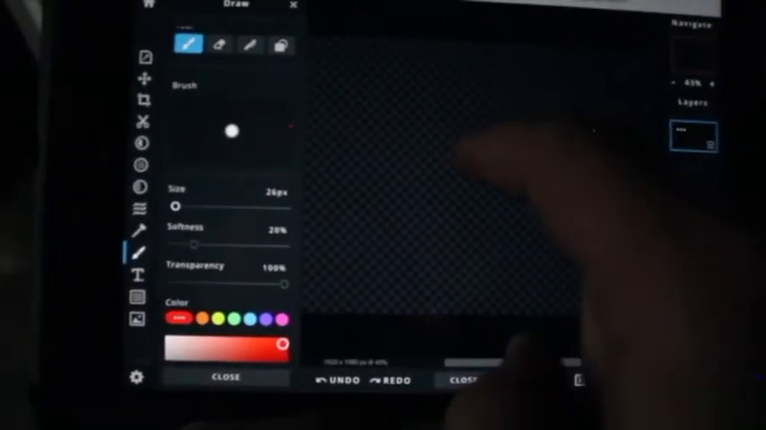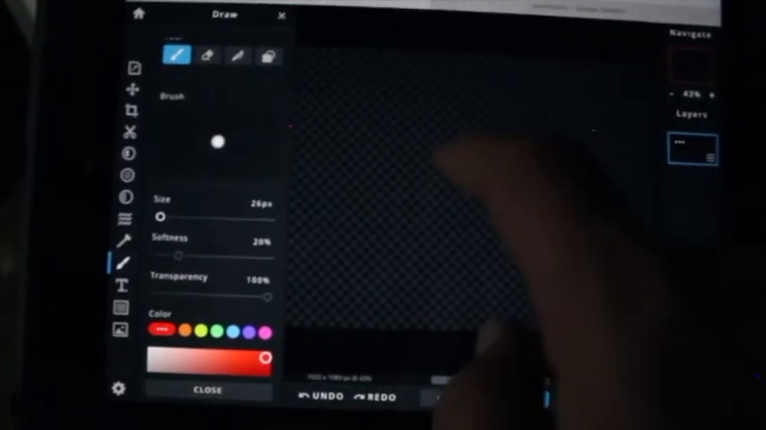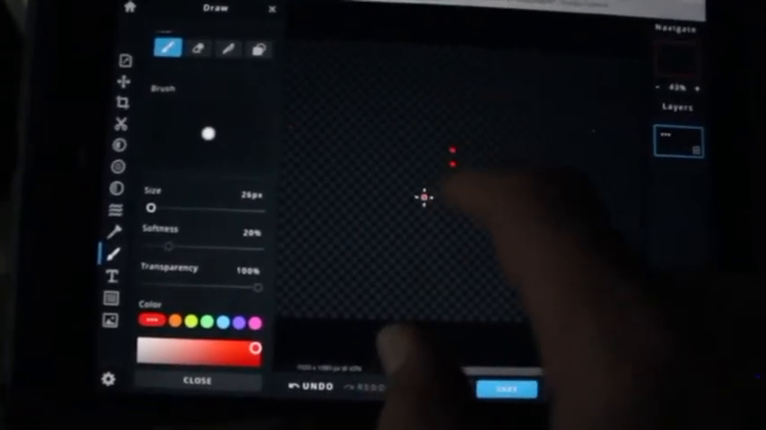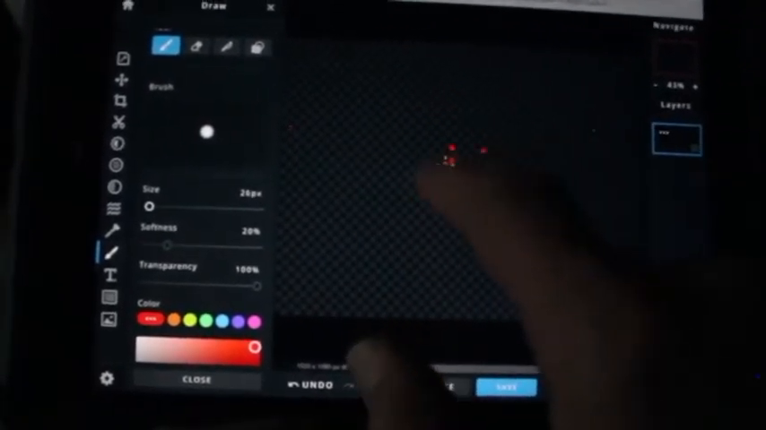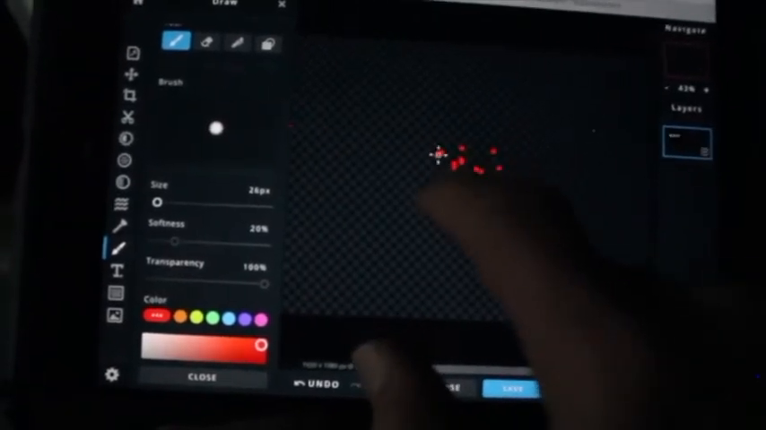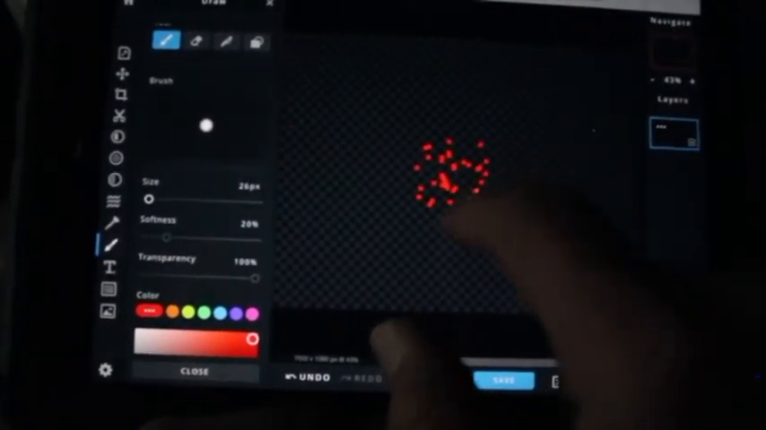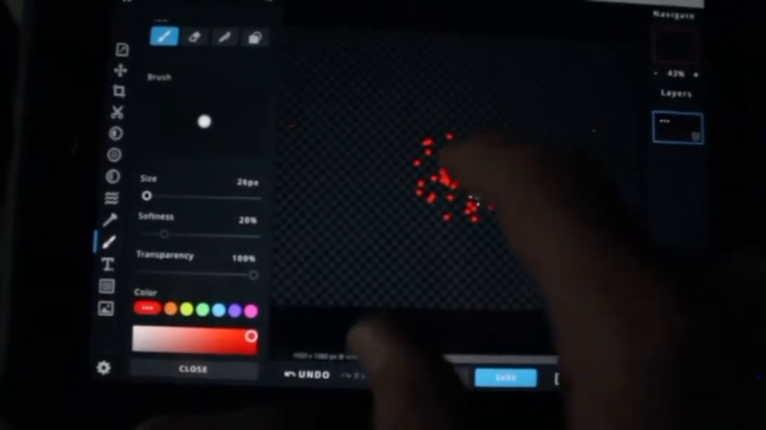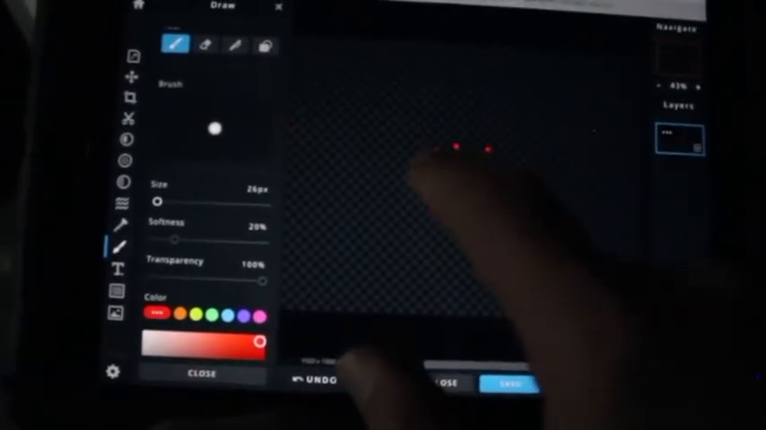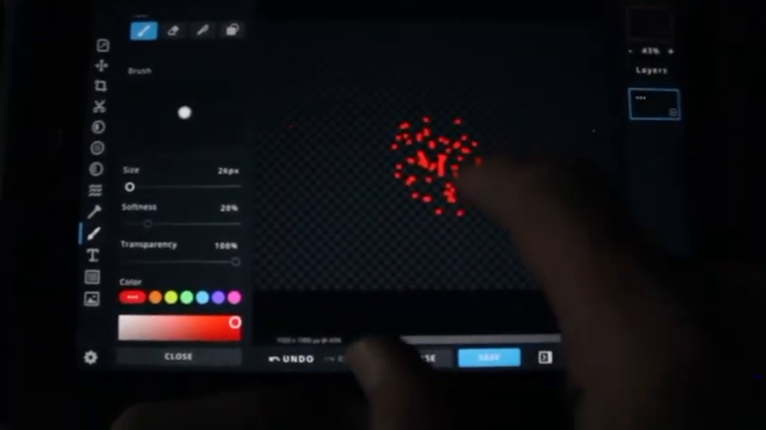That's good. So now, because I have a touchscreen iPad, this will be pretty easy to do. I'm going to start tapping and tapping. So I'm using dots because pointillism is made out of dots. Starting to get the shape of an apple.